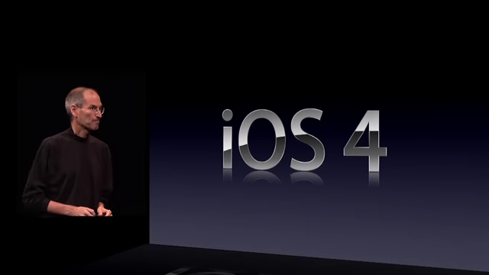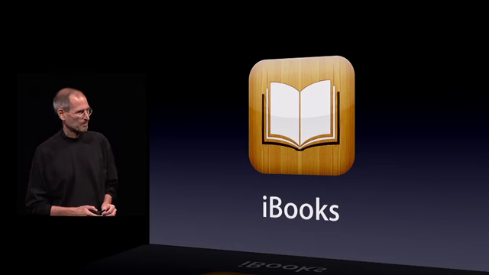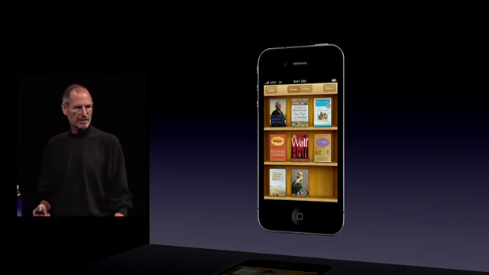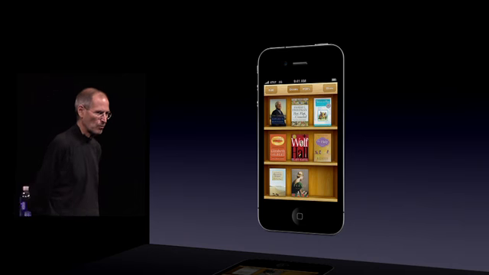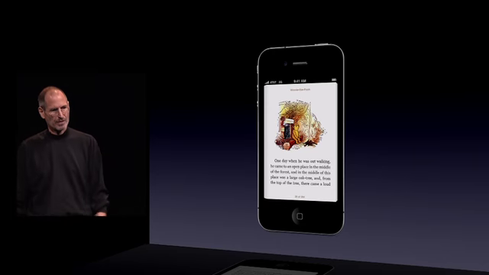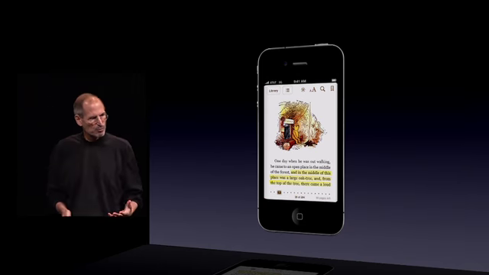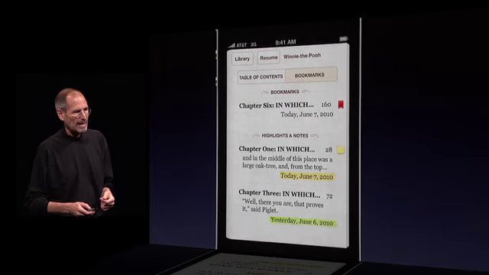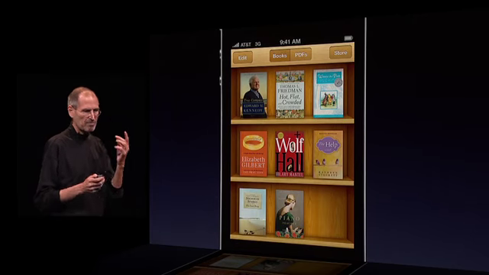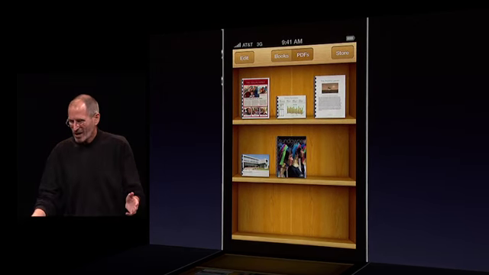So that is iOS 4. That's number 6. Number 7, iBooks. We talked about iBooks with its enhancements on the iPad. We are bringing it to the iPhone with iPhone 4. So it's just gorgeous, as you know, and same controls, the same highlighting, the same bookmarking, the same notes as you see on the iPad. It's done really, really well. Same bookshelf to keep your books, the same PDF reading right on your iPhone.